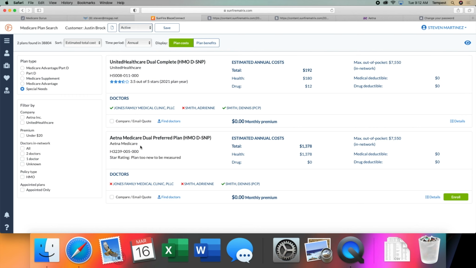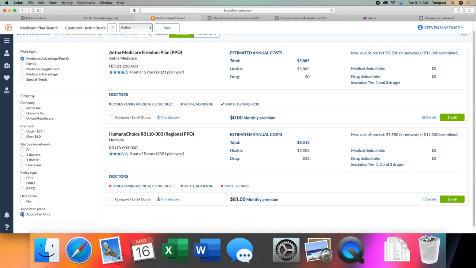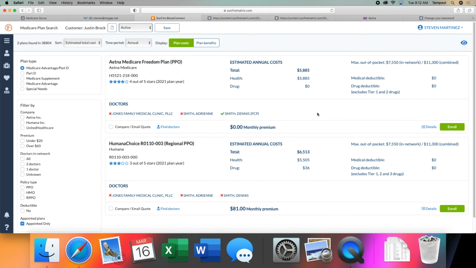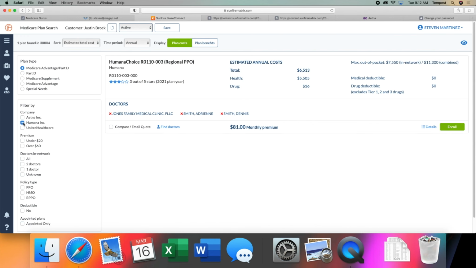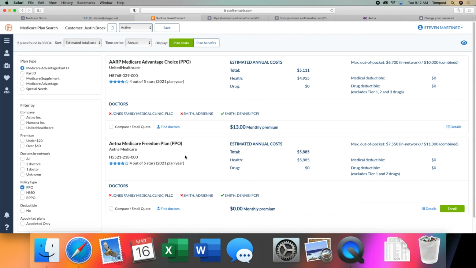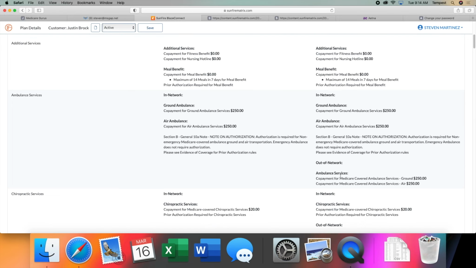And that's another thing, right? If I'm looking at these plans, it's got these filters over here. So if I just want to see the plans that I'm appointed with, I don't want to look and compare plans that I can't even sell. Well, I'm going to click appointed only, and now the plans that I'm ready to go with are the only ones it's showing me. Or if I know that I want to sell a Humana plan or United Healthcare, whatever the case may be, these filters will help you out a lot. Or if you know somebody wants a PPO and not an HMO. For us, that's not really huge, not a whole lot of difference.